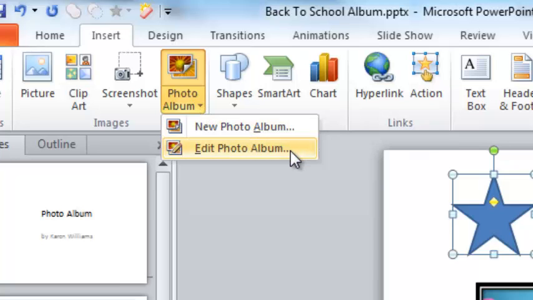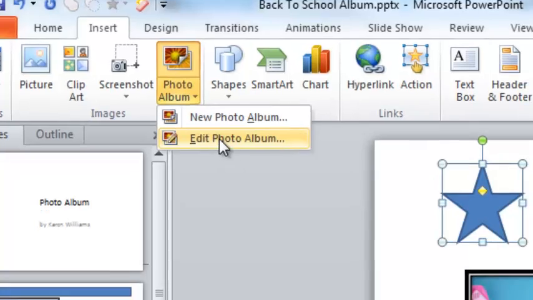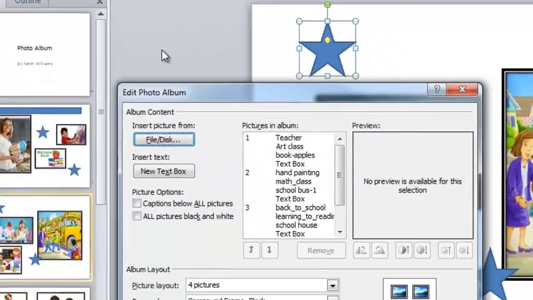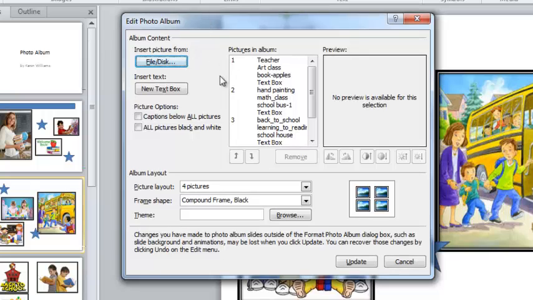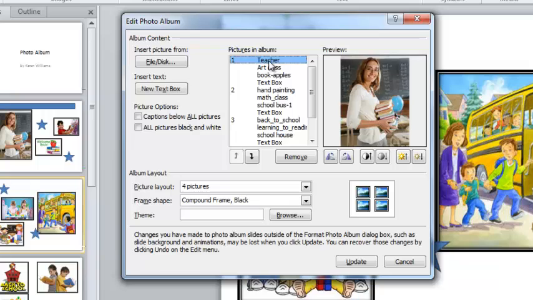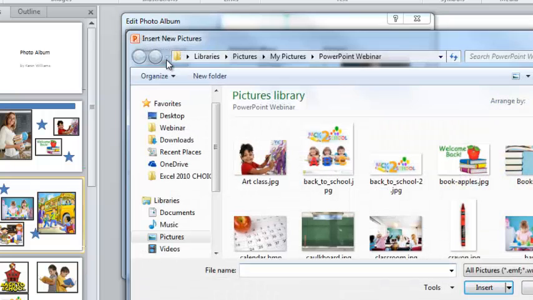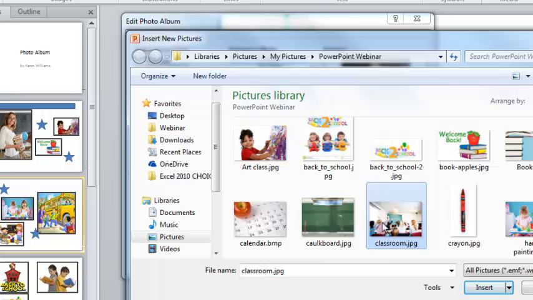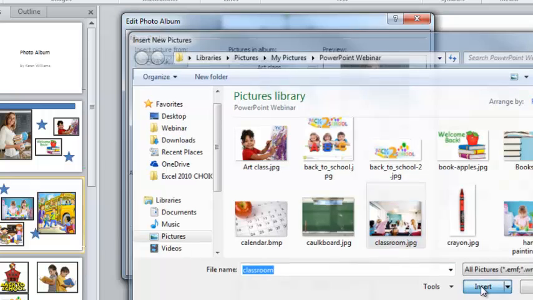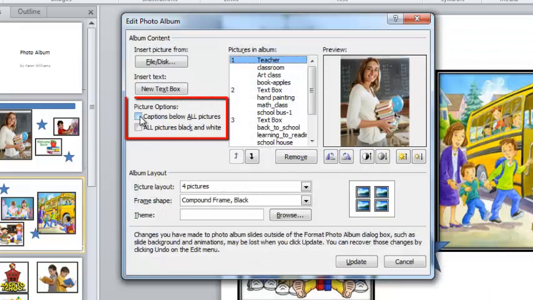Earlier, I did not have the option to go in and edit my photo album. So now I'm going to go ahead and click on Edit Photo Album. This same dialog box pops up. Here I could also rearrange different images if I would like, but I decided I need to go find one more image. And as I click on the option to insert various images, I may decide to add captions below all pictures, so I will put a check.